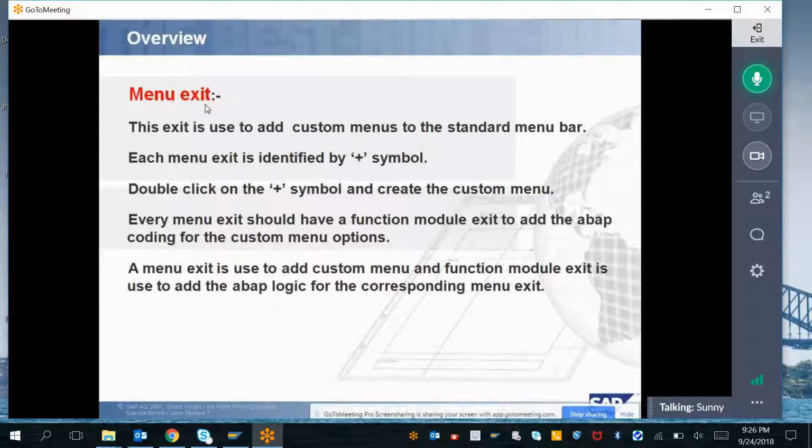Each menu exit should basically link to a function module exit. Why do we need to have a function module exit? To add the above coding for the custom menu options, so that whenever the user selects whatsoever it is concerned, that data is flowed correctly, right? A menu exit is used to add a custom menu, and a function module exit is used to add the above logic for the corresponding menu exit. You are clear, right? Yeah.